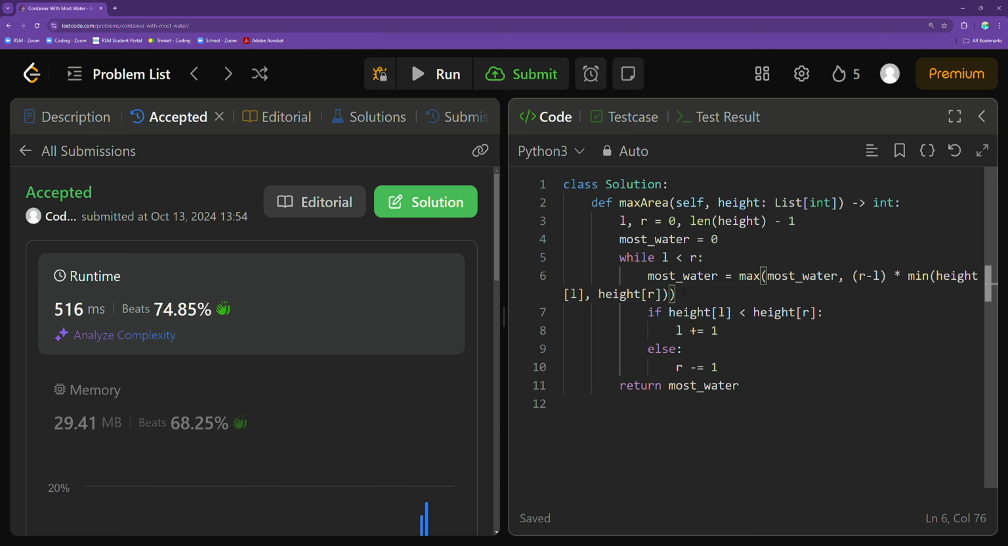Okay? So to better explain overall what this code does, we start with two pointers at the beginning and the end of the array and gradually move them towards each other, where at every step we calculate the area of the container formed by the lines at these two pointers, right? And the pointer with the smaller height is moved inward because moving the larger height will never help us get a larger area. It's limited by the smaller height. And so the process continues until the two pointers meet, and the largest area found during this process is ultimately returned, that's stored in the most water variable.